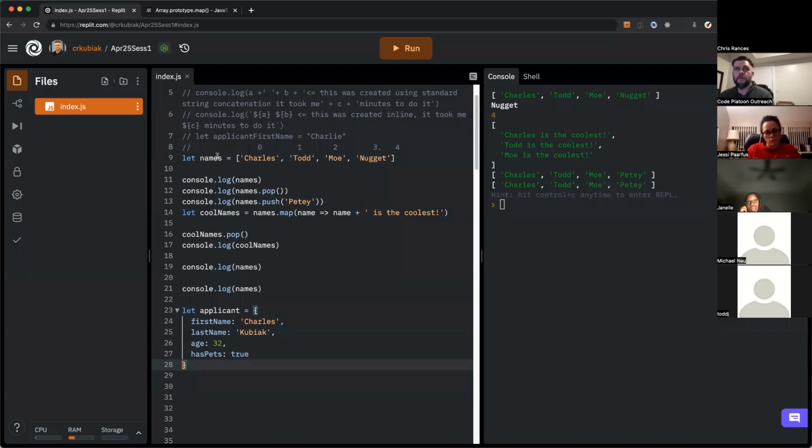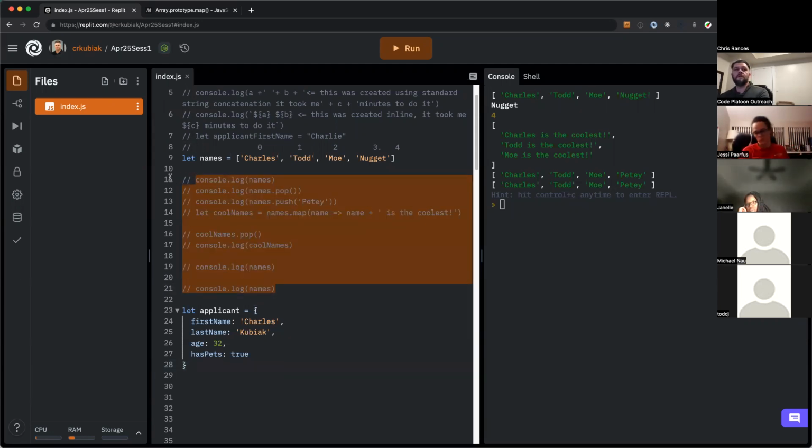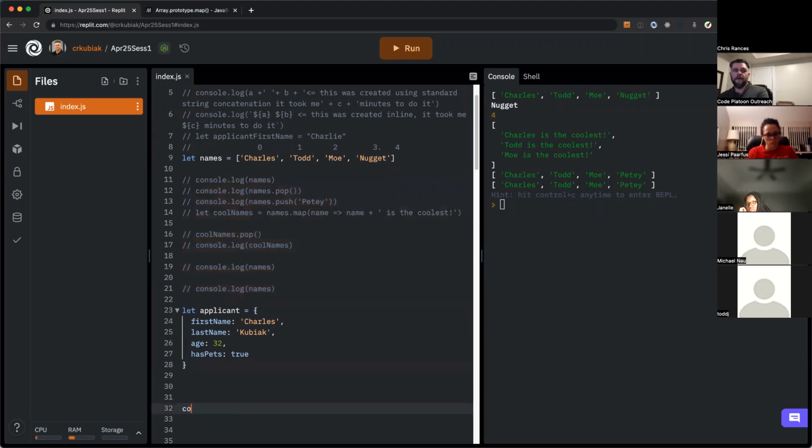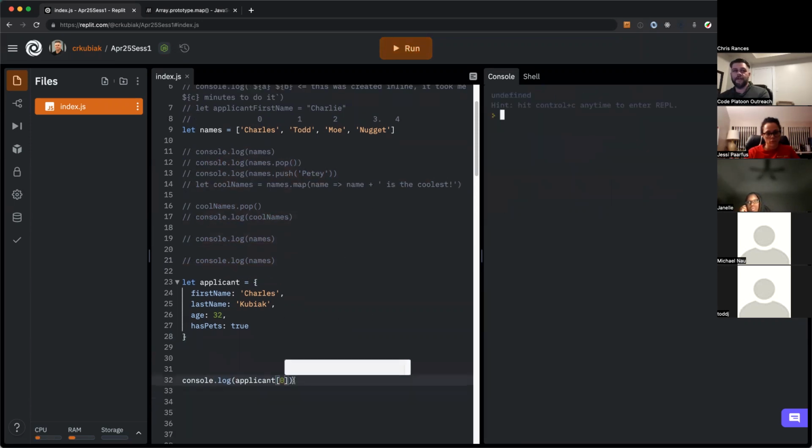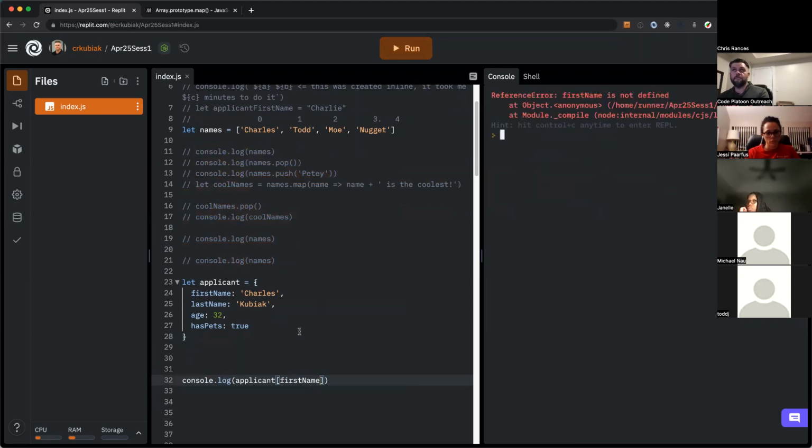If I want to look at the first element of an array, I do names zero and I'll get Charles. So if I do console.log applicant zero, it's going to tell me it has no idea what I'm talking about. That's undefined. However, if I say applicant first name, I may have to put that in quotes.